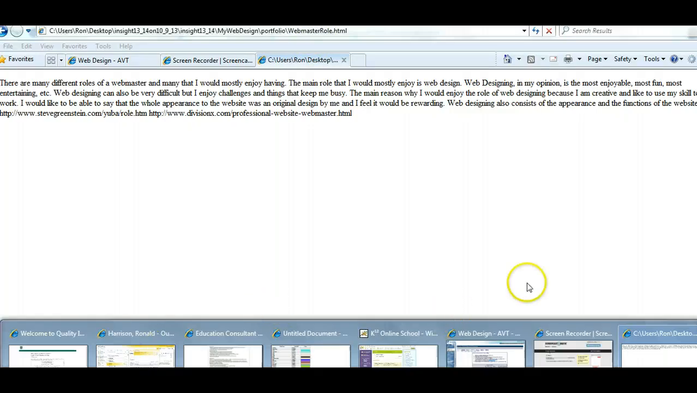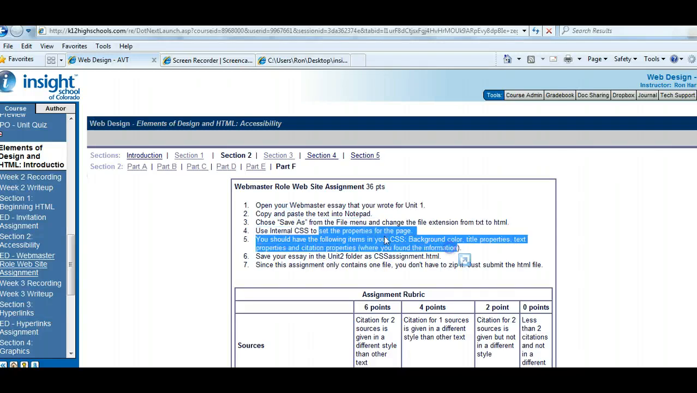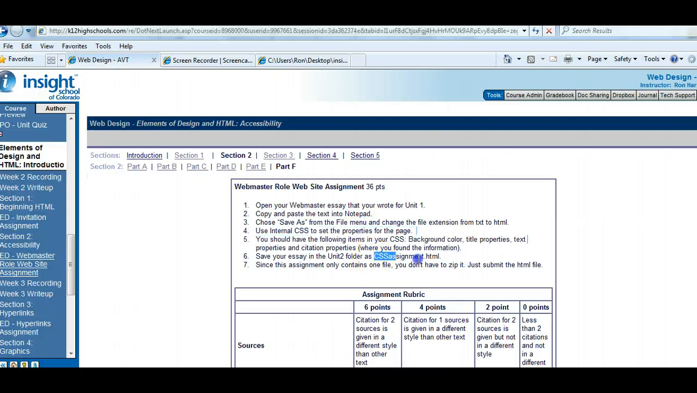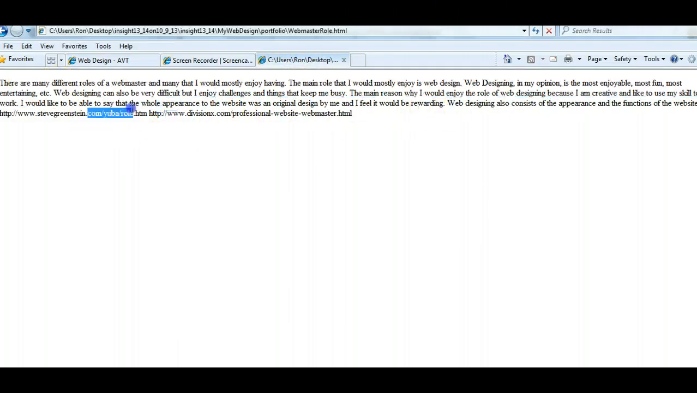So what we did, we followed those directions. We saved it, and now we're going to do some style sheet work to it and give it some styles. That's what we're going to call the CSS. To look at it again, see it has no styles, does it? Paragraphs are all run together, the references are run together, so we need to fix that.